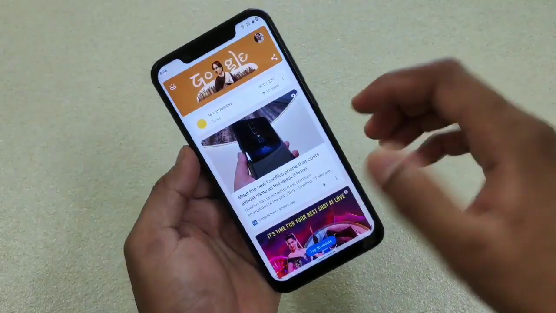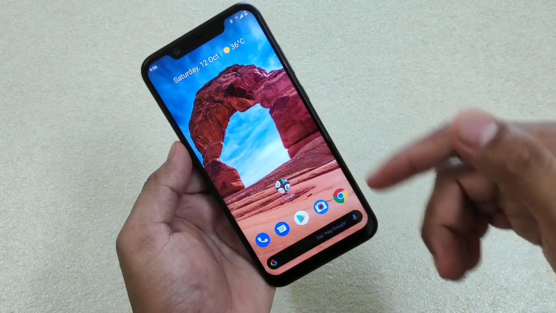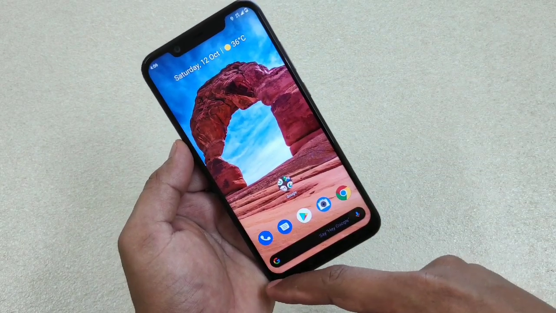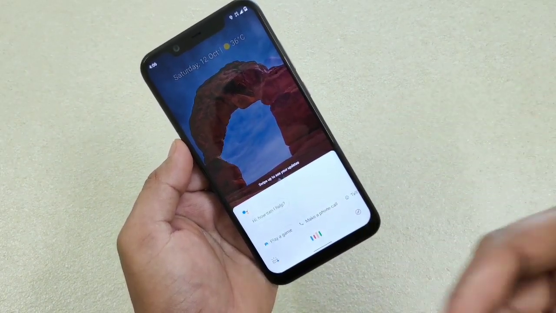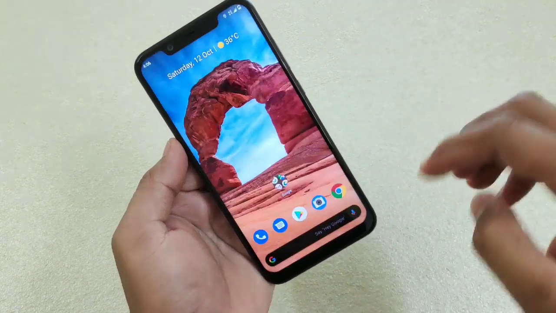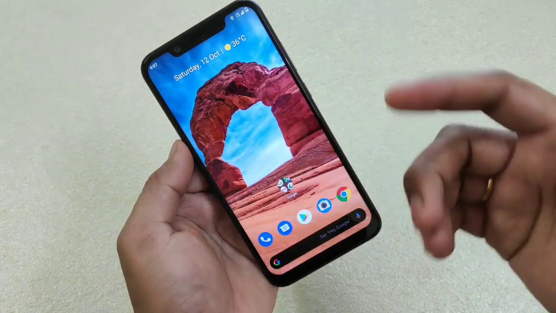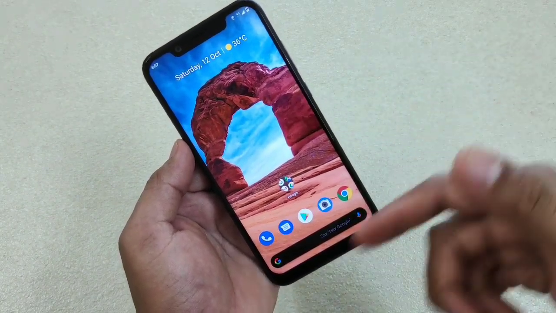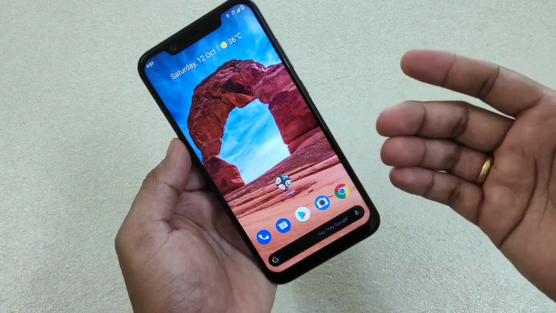I believe, do let me know in the comment section. So this is how the gesture navigation works. Now there are additional things also. Suppose you swipe up from here and hold a bit, it will give you the Google Assistant, okay, here as well. So this is how it works. So do let me know, did you like this gesture navigation on this new stock Android 10? Do let me know.